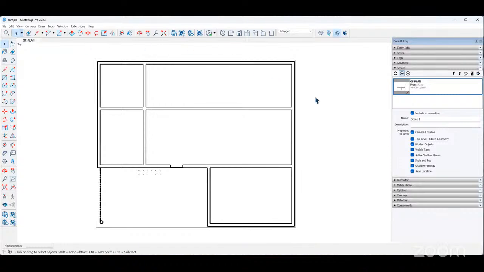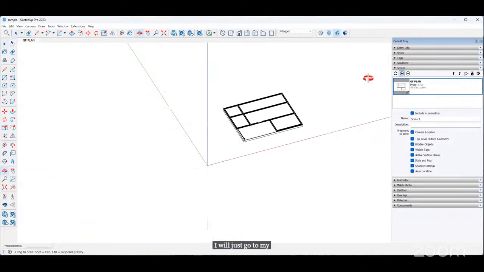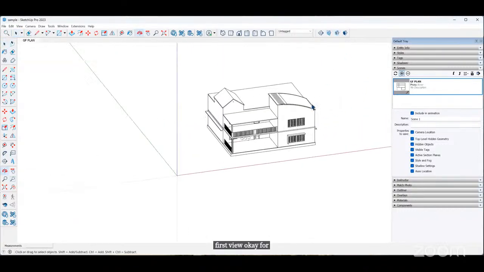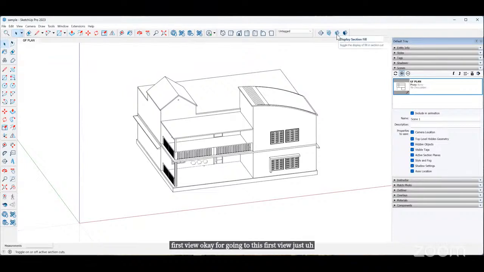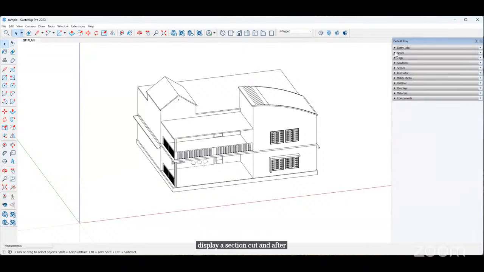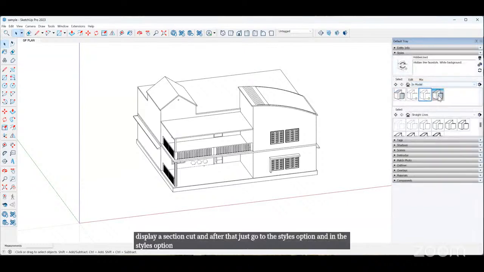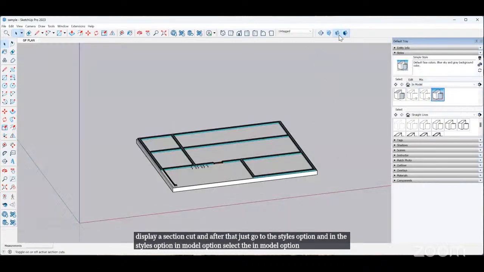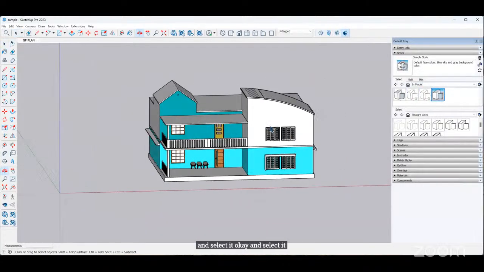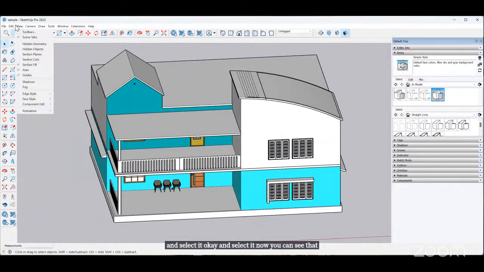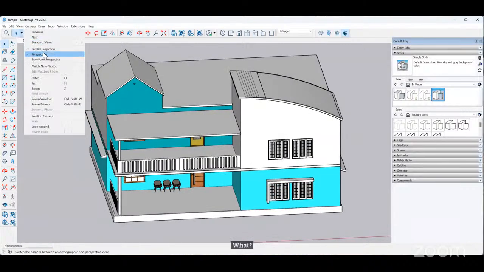I will rename it as GF plan. Okay, and after that, I will just go to my first view. For going to this first view, just tick off that display section cut, and after that just go to the styles option, and in this styles option, in the model option, select it. Now you can see that our first view is created.